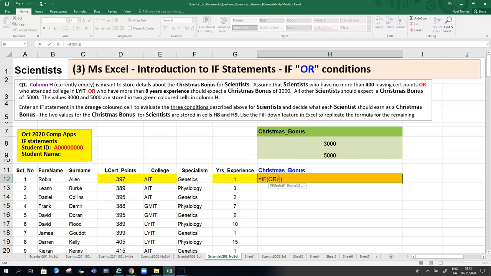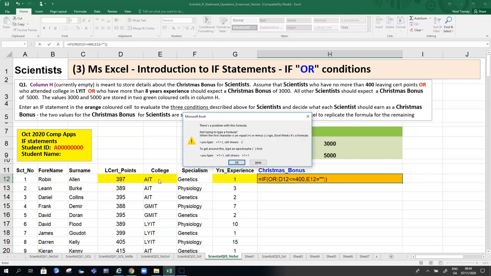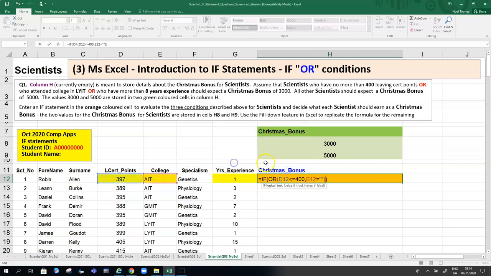First of all we're looking at the points, so we click on cell D12 for this first individual. Those who have no more than 400 points means if it's less than or equal to 400 points, and then a comma to start the next condition. The word or applies to everything inside those two brackets. Or who attended college in LYIT, so it means if E12 equals LYIT. Because LYIT is text, it needs to be enclosed in double quotes, so inside the double quotes I'll put LYIT.